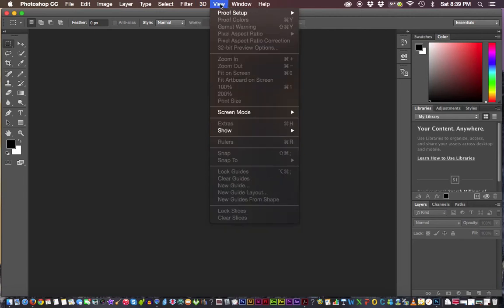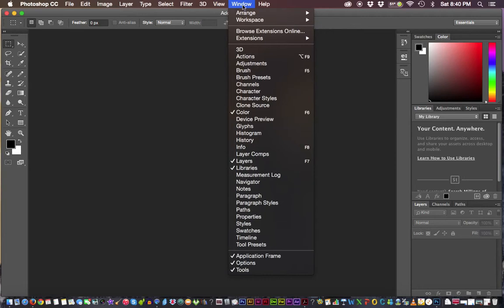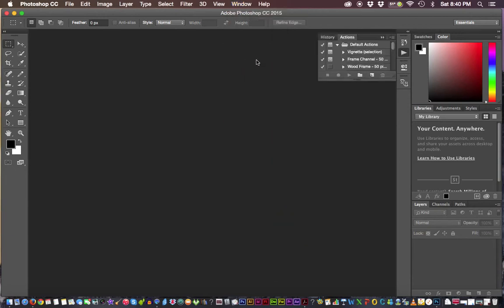And viewing, we can zoom in and out and navigate the system and show different parts that will help us in manipulating imagery. And in the window drop-down menu, anytime that your panel disappears or you need a new panel, you can go to the window drop-down menu and get a panel to come available. Okay, like so.